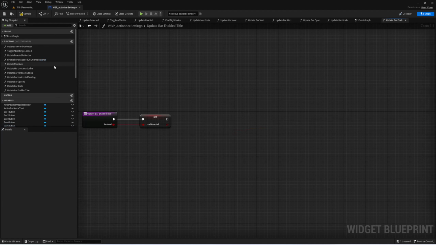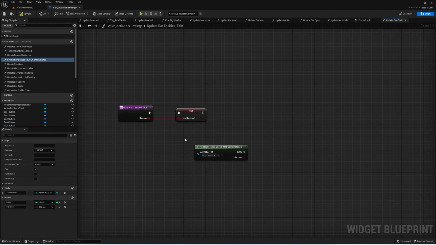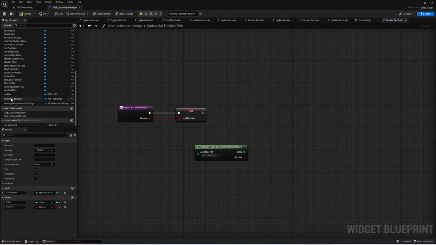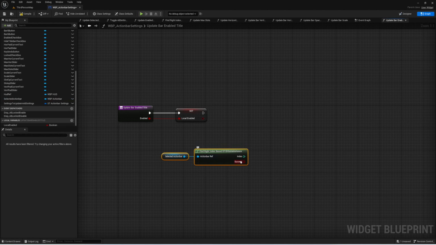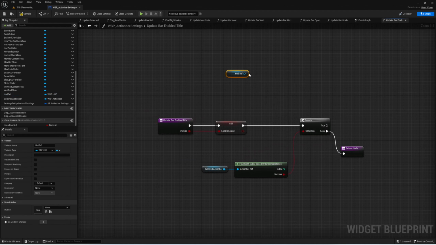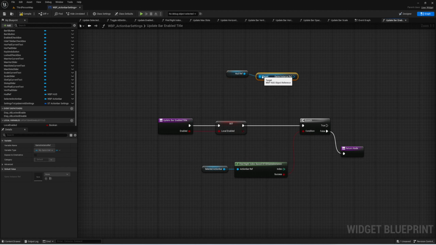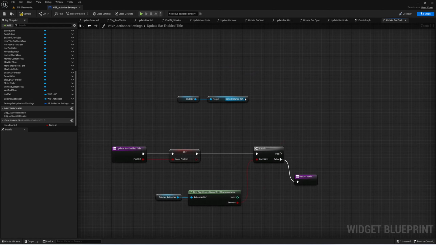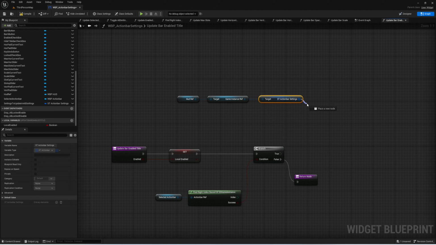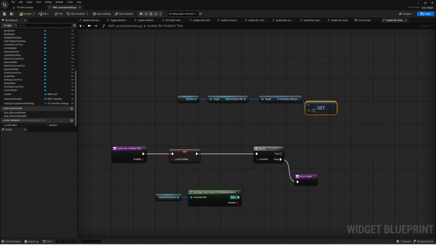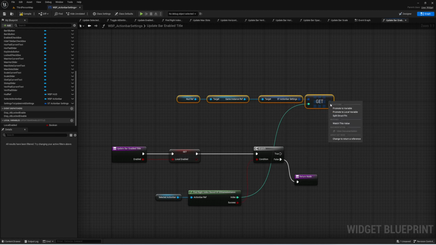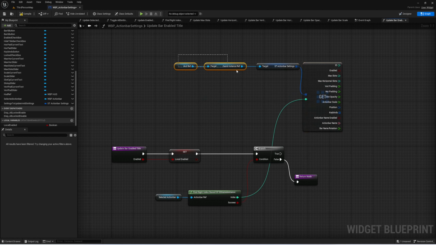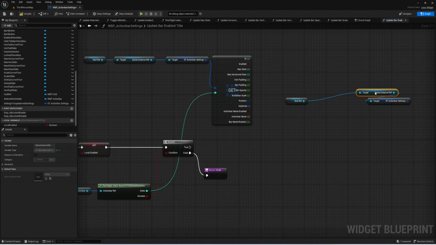And in here, we want to find index. The action bar ref is the selected action bar into a branch. If this is false, we return. If this is true, well, we're going to get our HUD ref, get our game instance ref, get action bar settings, and we're going to get a copy at the found index. And set the array element.